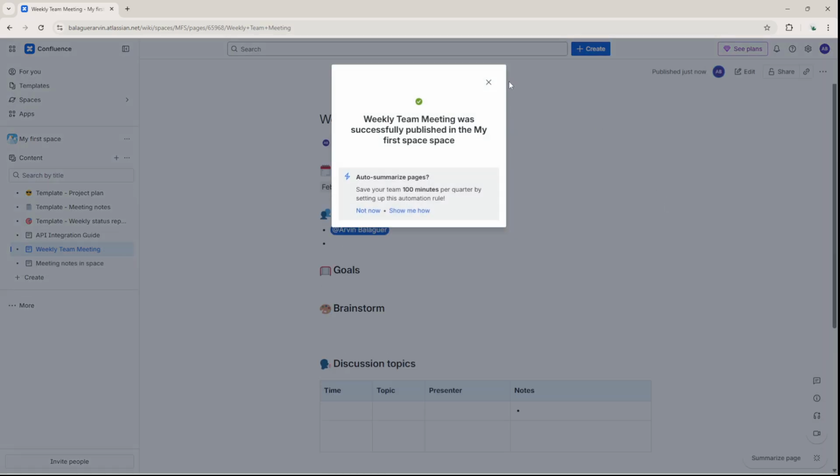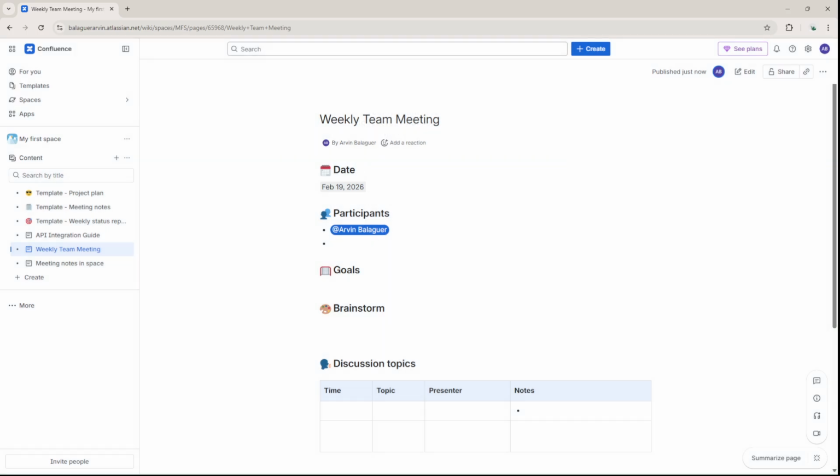That's it. You now have a repeatable, team-friendly workflow for meeting notes in Confluence.